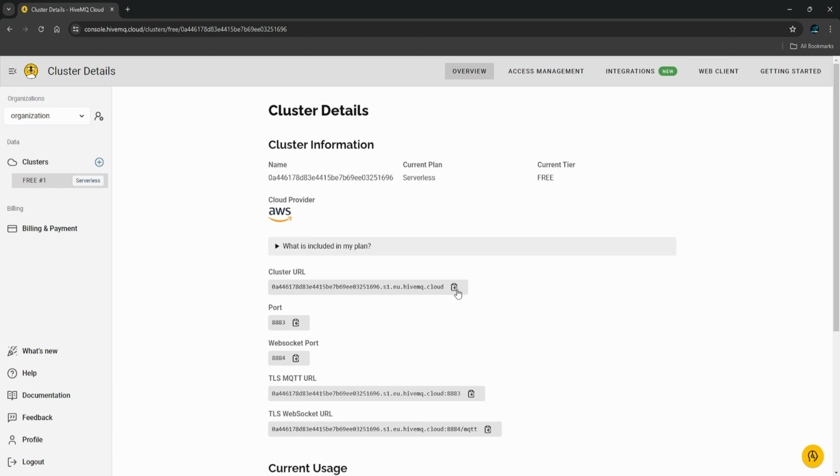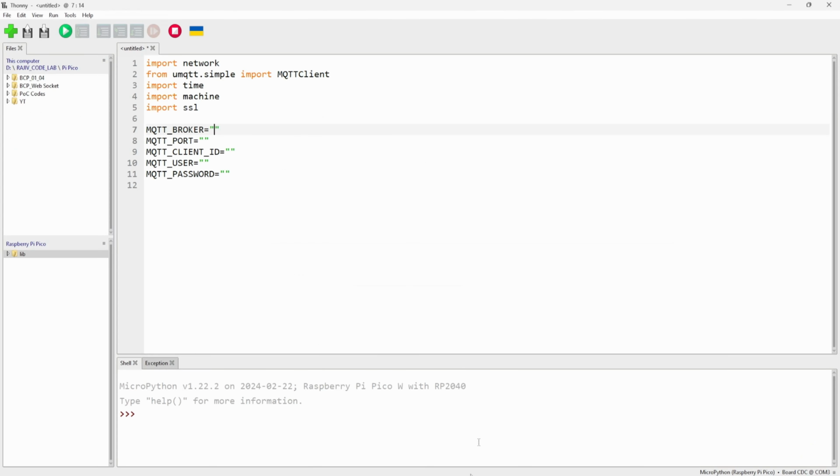Okay, so let me just copy the URL first, and this is the broker URL. Okay, this you can set as 0. Okay, and the client ID is also not mandatory. I mean, you can just give anything like Pico or something you can give. Okay, and the user ID is required. So guys, we have set up already RajivCodeLab. Password also we have set up, so that is Rajiv at, and then 1 2 3.